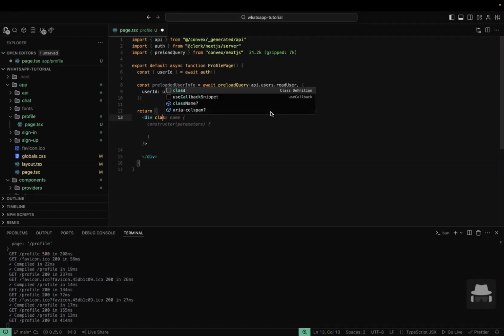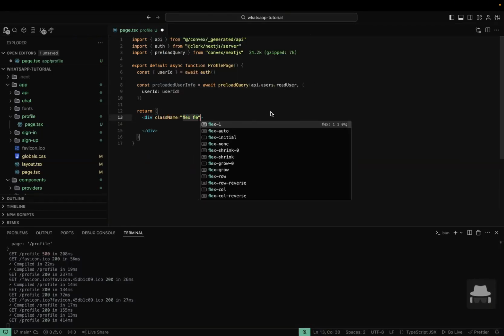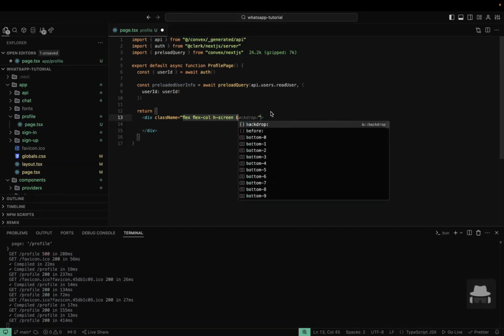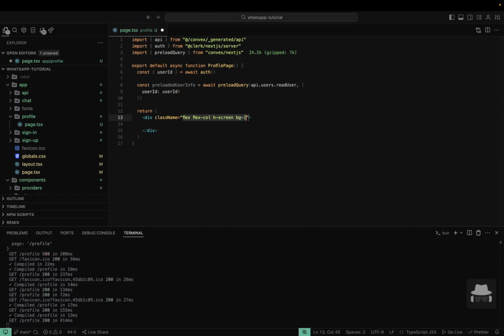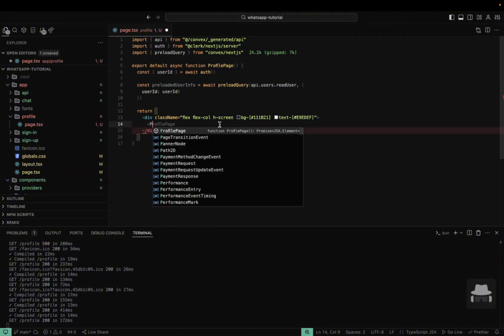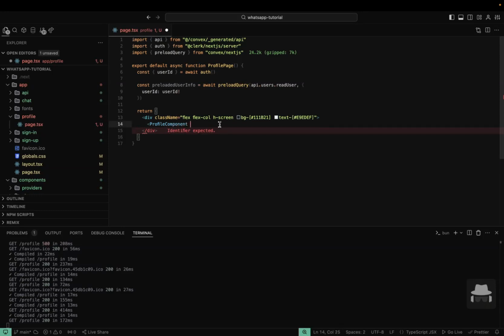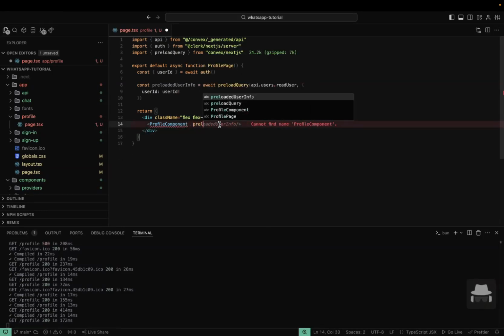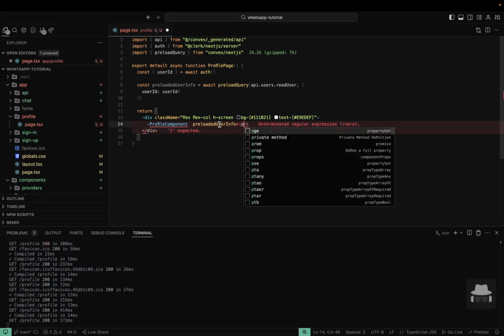Now let's write our JSX. We're going to have our trusted div, className of flex-col. We're going to do a height of screen. We're going to do a nice customized background color. Again, as always, just pause the video and copy that right there. And then we're going to do the same thing for the text color. It's going to be a nice custom one, so everything looks fresh right there. And underneath here, we're going to have a Profile component. And in this Profile component, we're going to pass the preloaded user information.